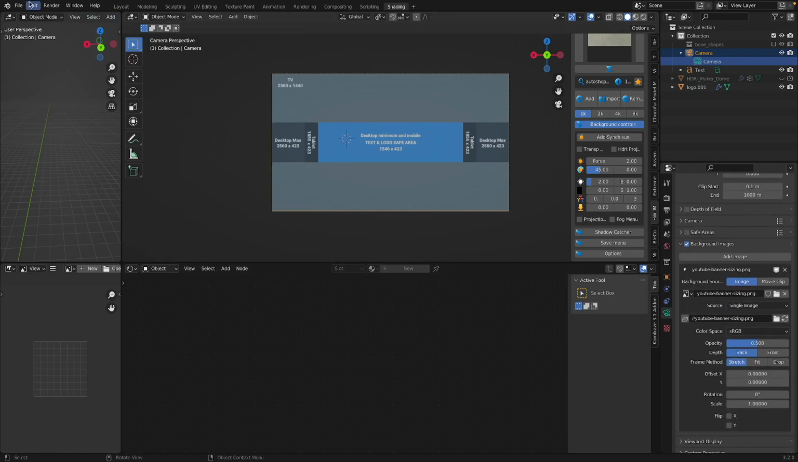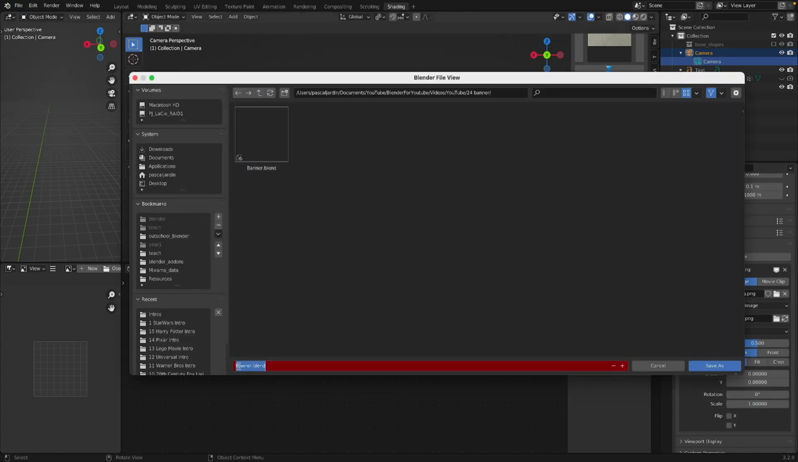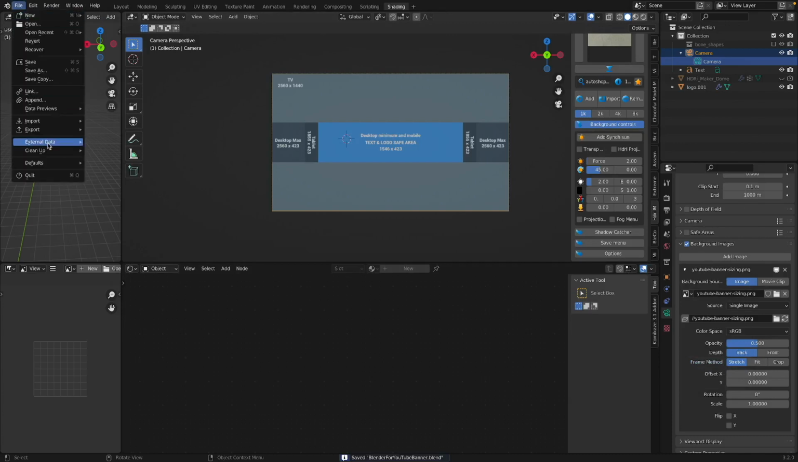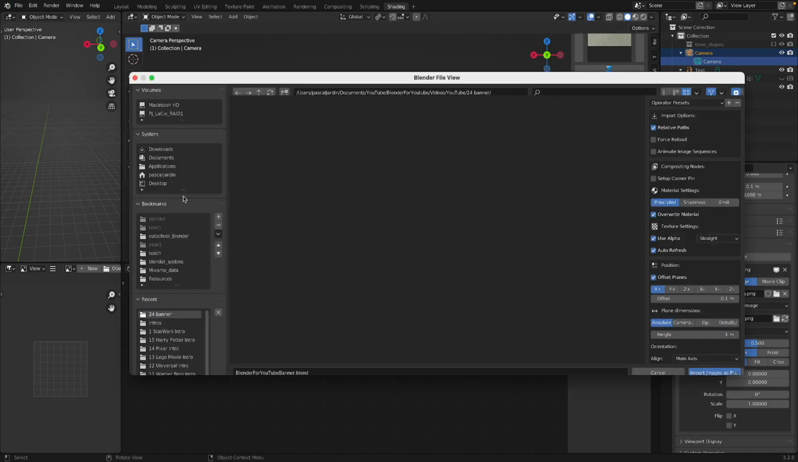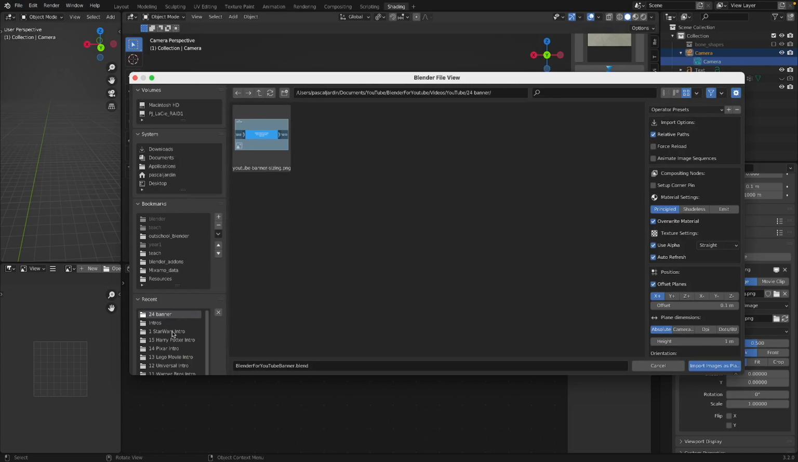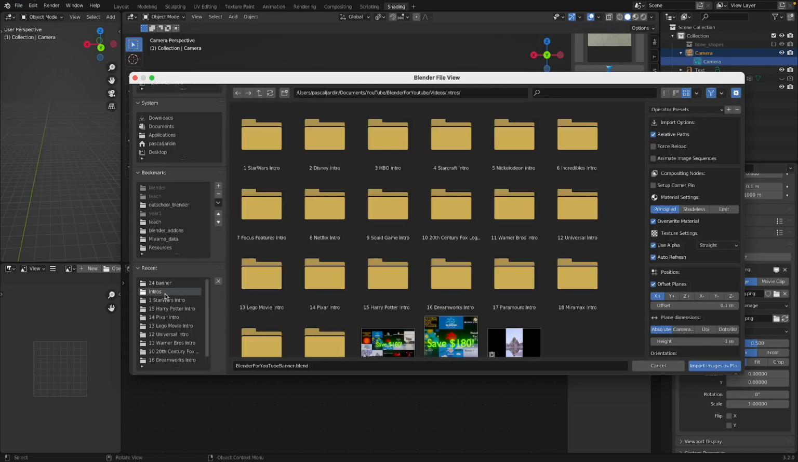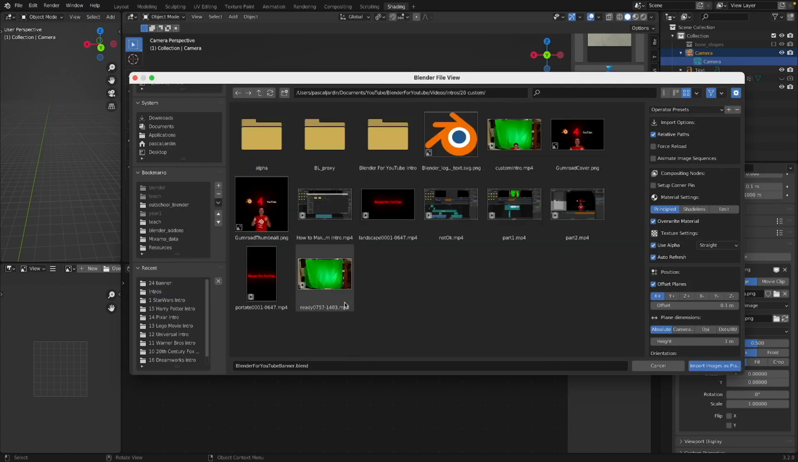So what I'm going to do here is file, save as. I'm going to do Blender for YouTube Banner. Good. Save as. Okay. Now let's do file, import image as plane. And I'm going to navigate into, let's see, where I should have the custom one, intros, custom.